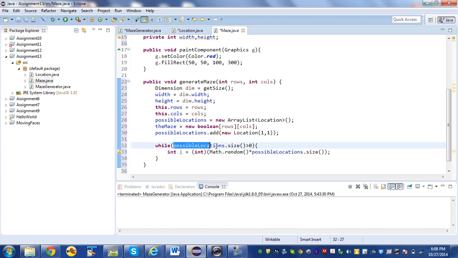Now, if that size is 5, this evaluates to 5. 5 times some number between 0 and 1 is going to give me a number between 0 and 5. Except that math.random never gives me a value that's quite 1. It's always something slightly less than 1. And so I'll never get quite 5. It might be 4.99999, whatever. When I cast that or convert it to an int, if the size was 5, I would get a 0, 1, 2, 3, or 4.